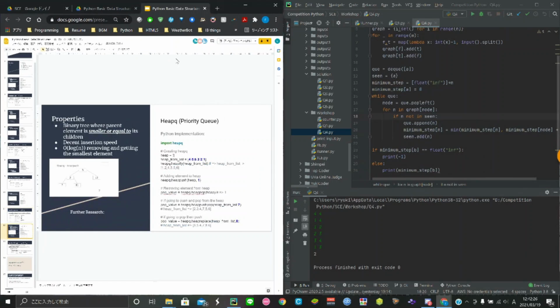So next on, it's heap queue, which is priority queue in other languages. A heap queue is a binary tree where the parent element is always smaller or equal to its children. In other languages, it's larger or equal to, so this is something you need to be careful about. It has O of log n insertion speed, also removing and getting the smallest element. So if you need to always get the smallest of the list, then heap queue is the way.